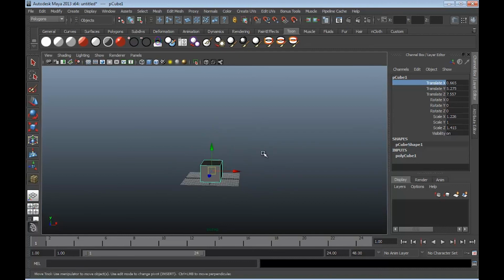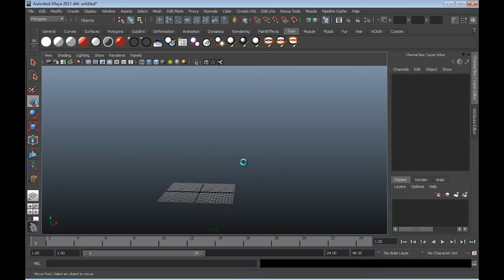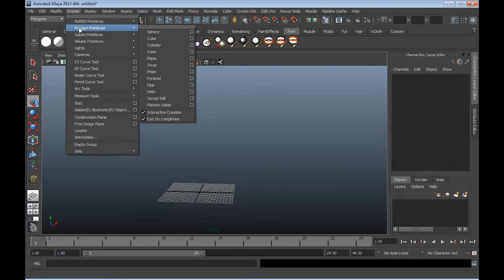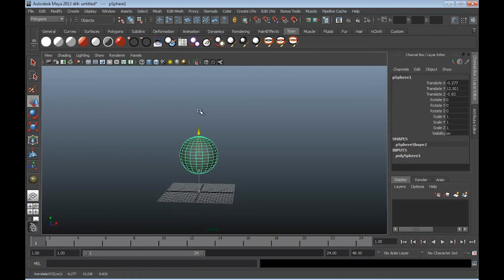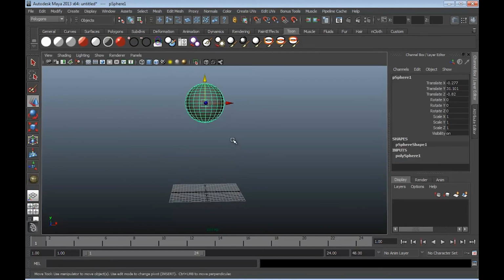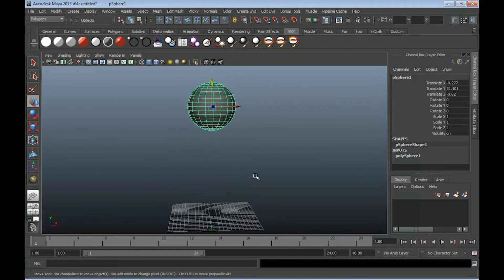Now, there are a lot of different ways that parenting can work. We're going to keep this very simple just to keep things nice and clean within scope. But, let me delete this out. We're going to create some new objects. Let's go to Create, Polygon Primitives, and let's make a sphere. And I'm going to move this sphere up into the air. Now, to keep things simple, let's do this.